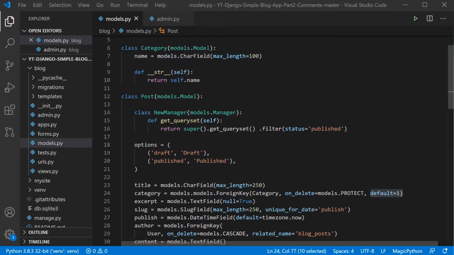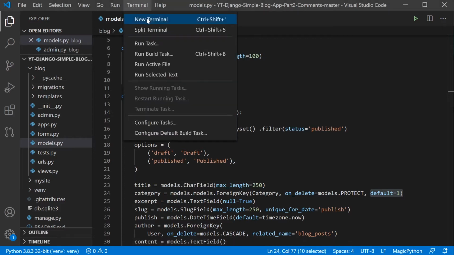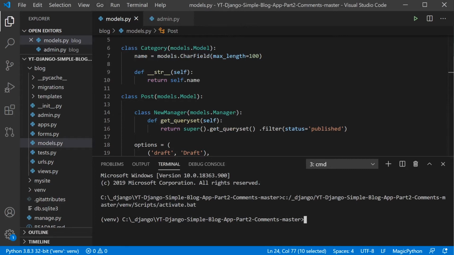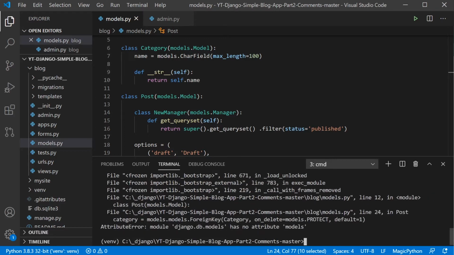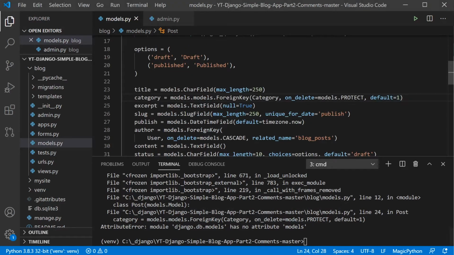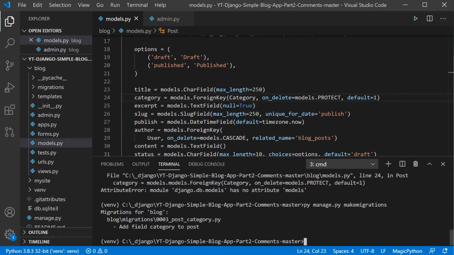Okay, so now that's in place, we can go ahead in our terminal and run makemigrations and then migrate. So error: module blah has no attribute models. Okay, so I've done something wrong here. I've got the models twice. Okay, so let's go ahead and run makemigrations, sorry, and then migrate.